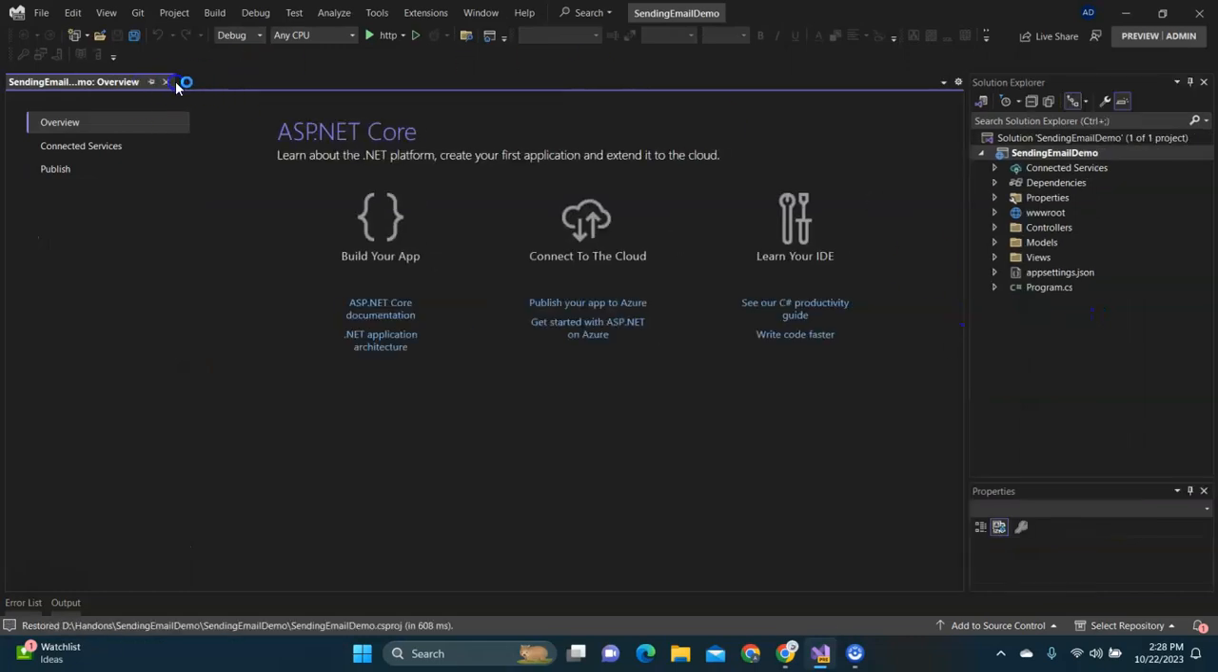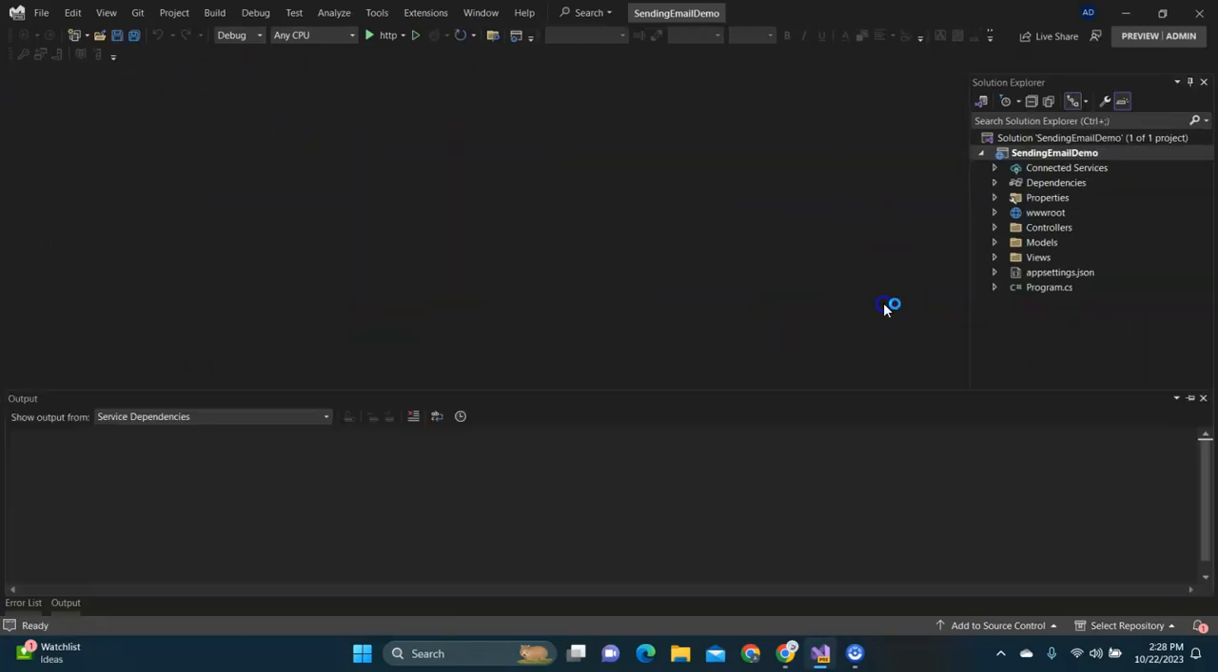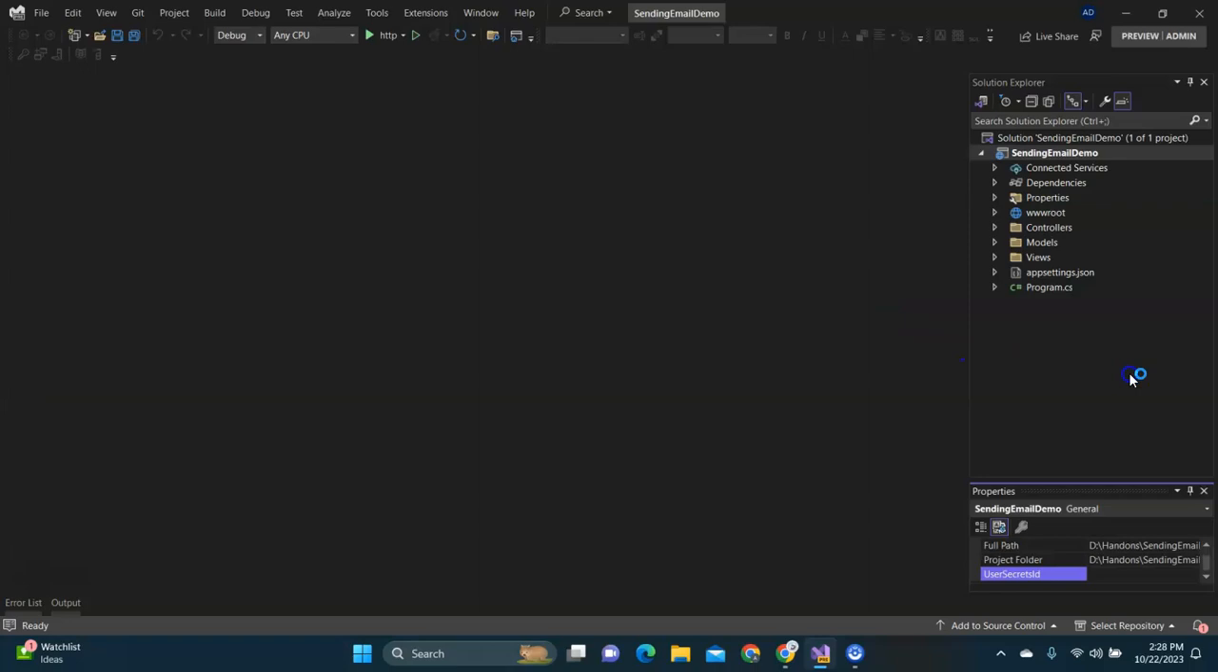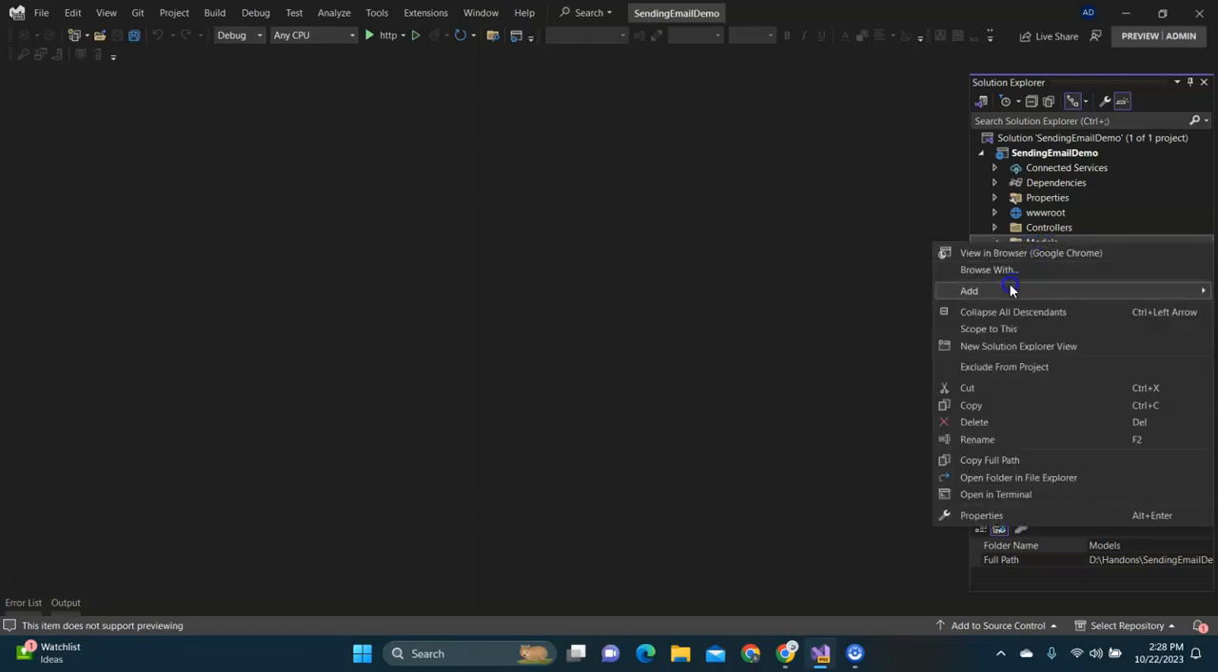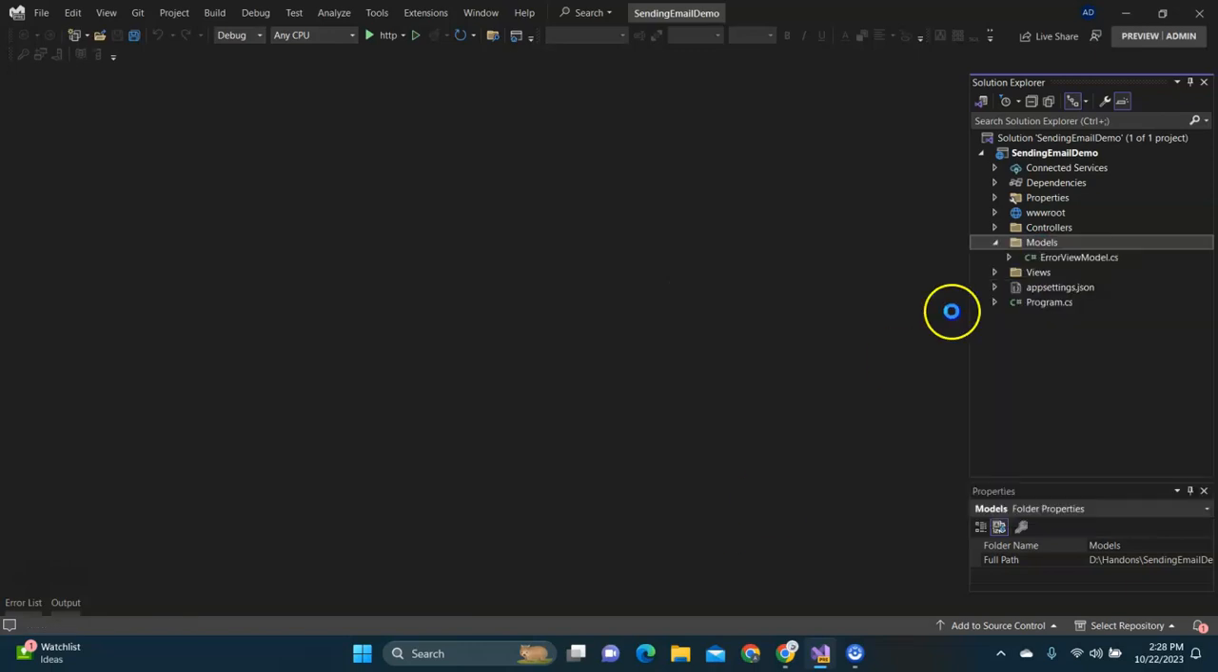So the project is loaded, and we are going to create a simple form where we can enter the from address, to address, subject line, and then the mail body, along with the option to select the attachment. Before we proceed, we will create a model class just to pass information between our view and controller. Let me right click on the model and add a class called EmailEntity.